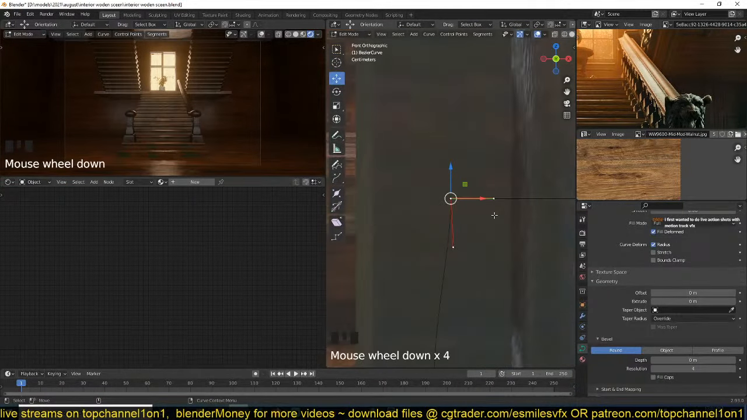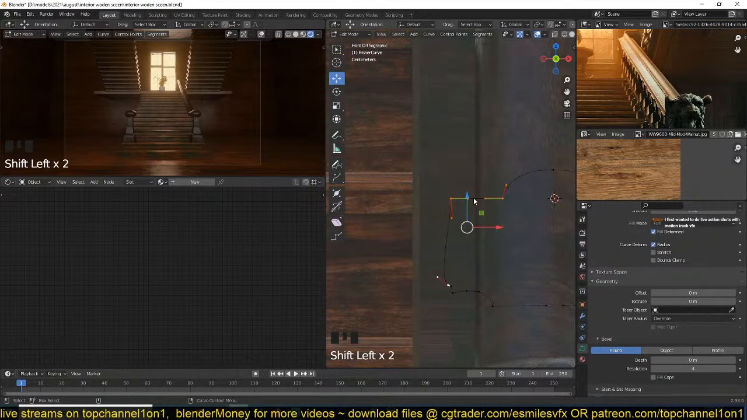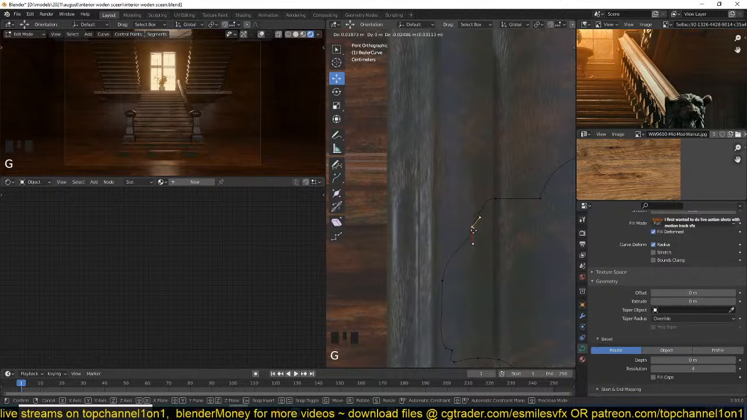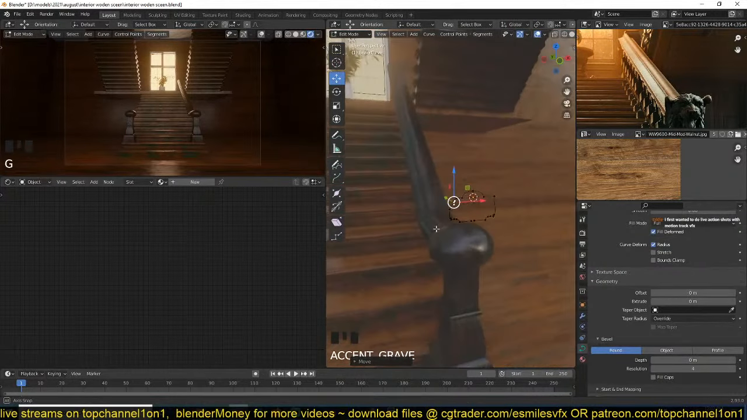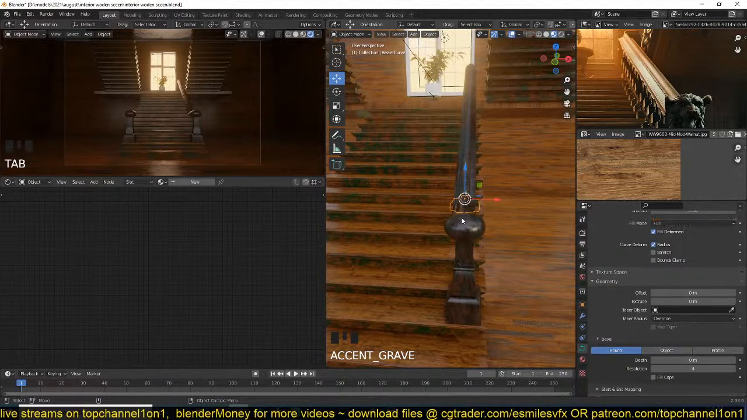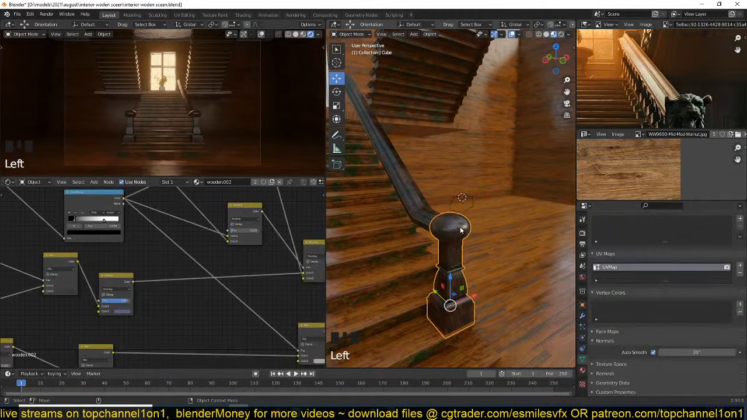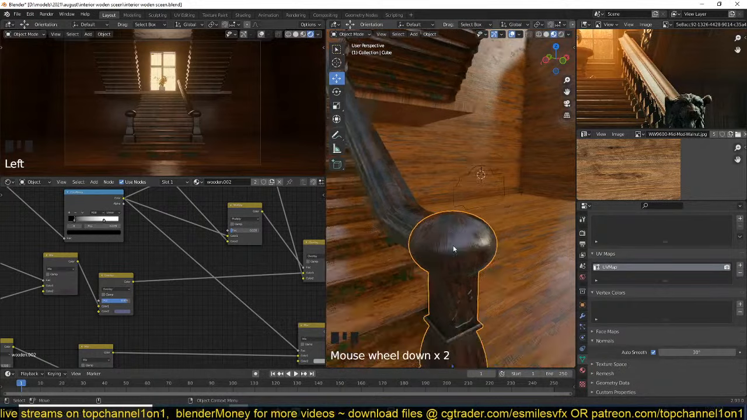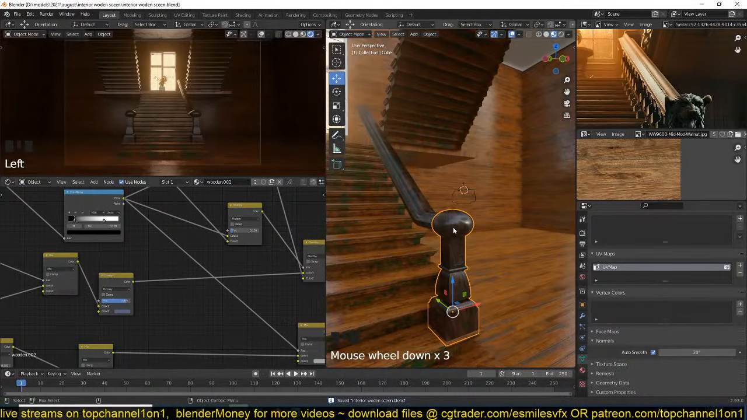What is this? I think I got to subdivide this so that, yeah, something like that. Now this just looks bad here, this circle thing here. So we need a better way to make it look more appealing.